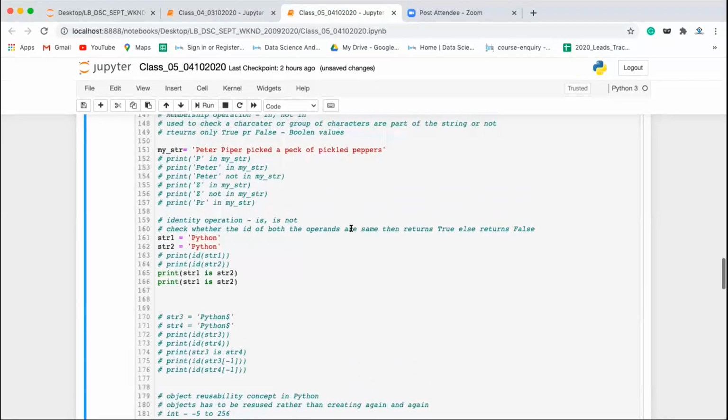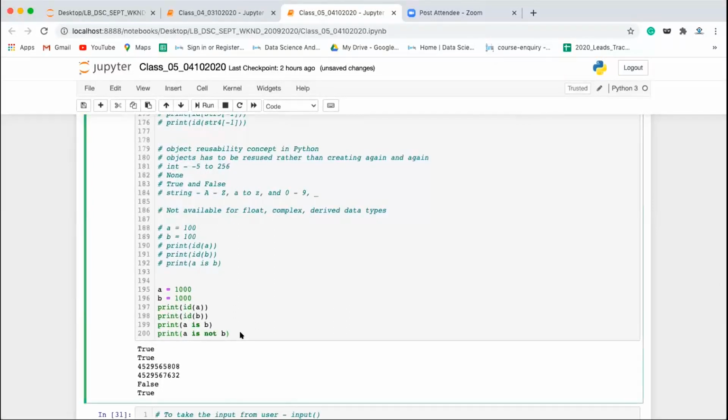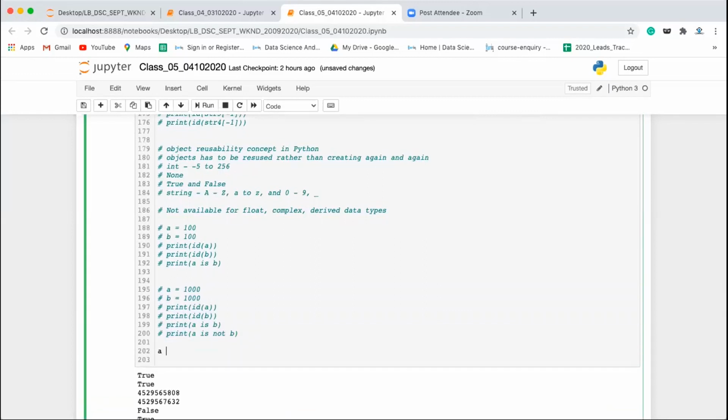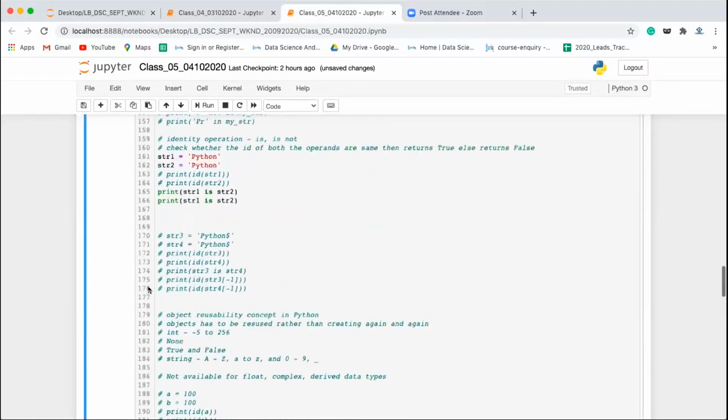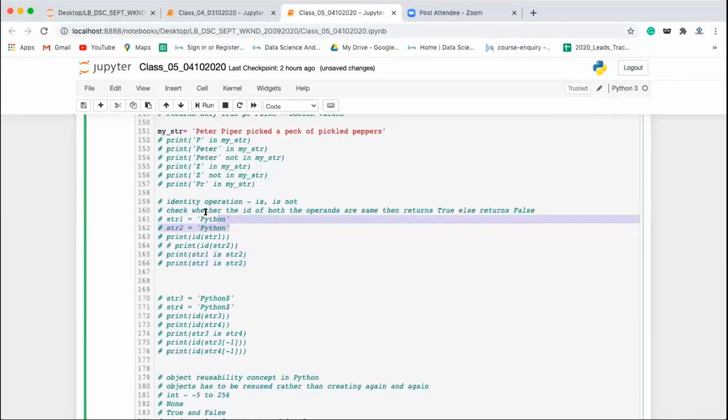Abhishek asks: if we assign a dollar to a variable A and the same dollar to variable B, and then we print their ID, it shows the same ID. Yes, it will show the same ID. If you write print A is B, that will also give you true.